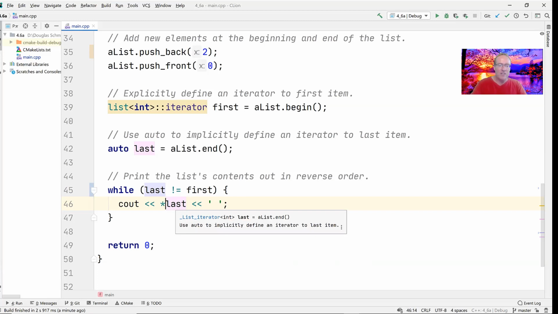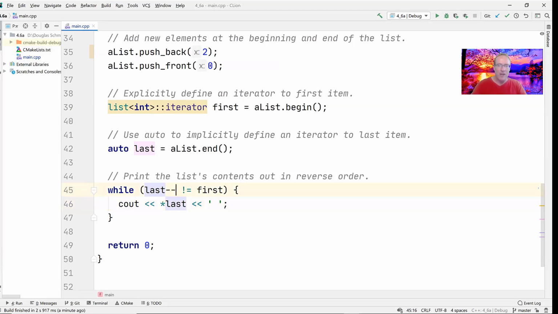So we can either do it like this, or we could do it like this. There's a couple different ways we could write the code. So that's an example of being able to use a bidirectional iterator and demonstrate how you can go backwards in a list and print the contents out.